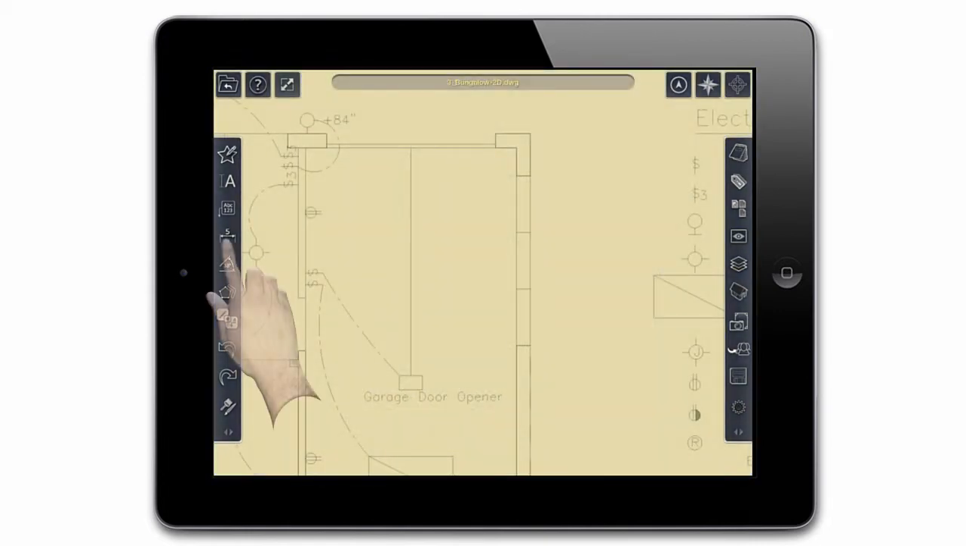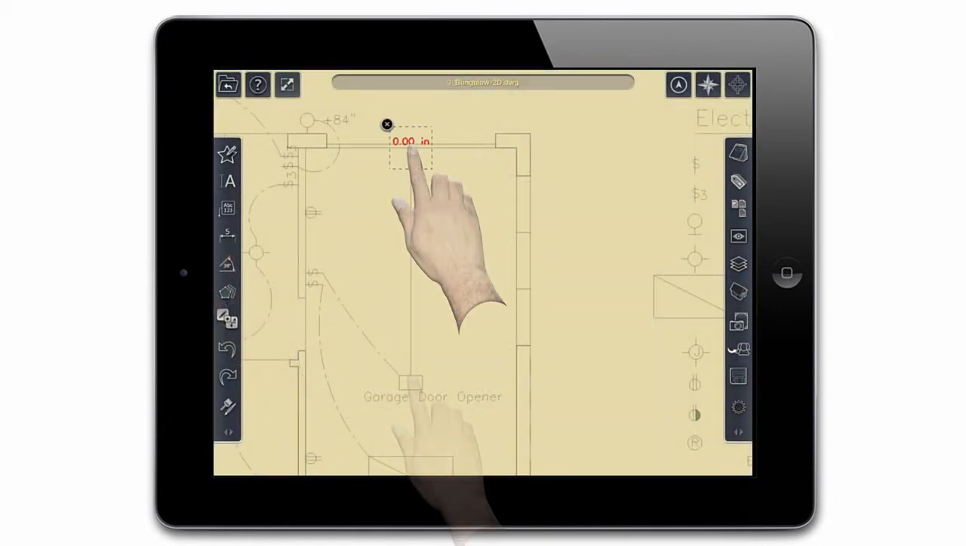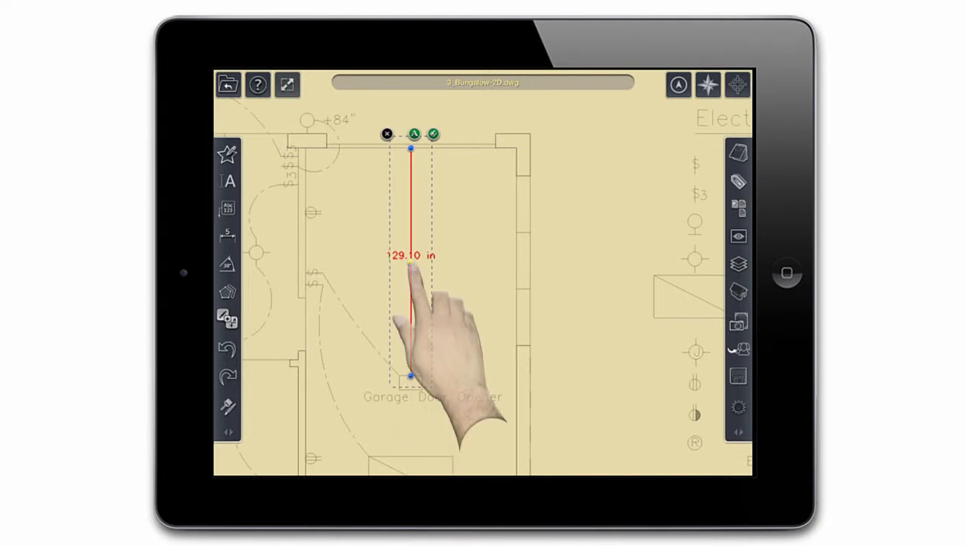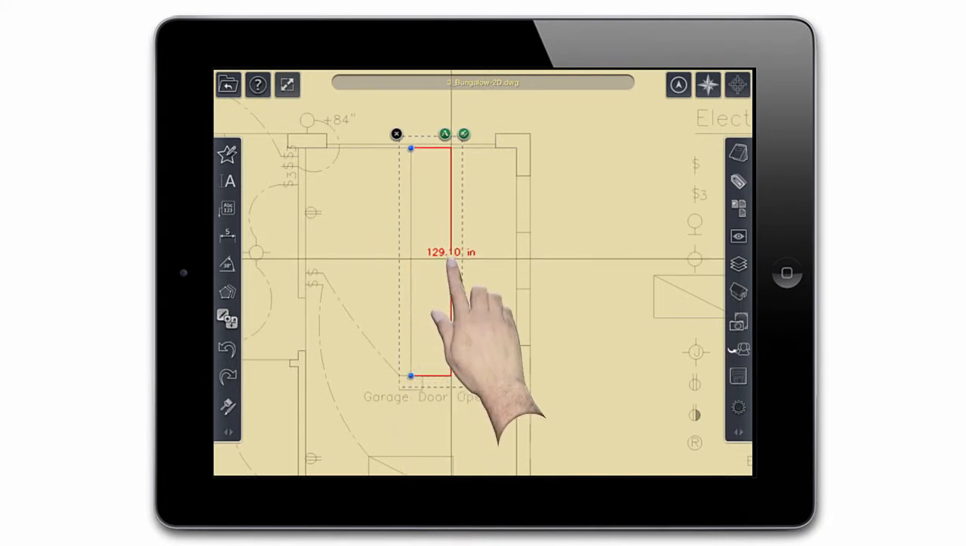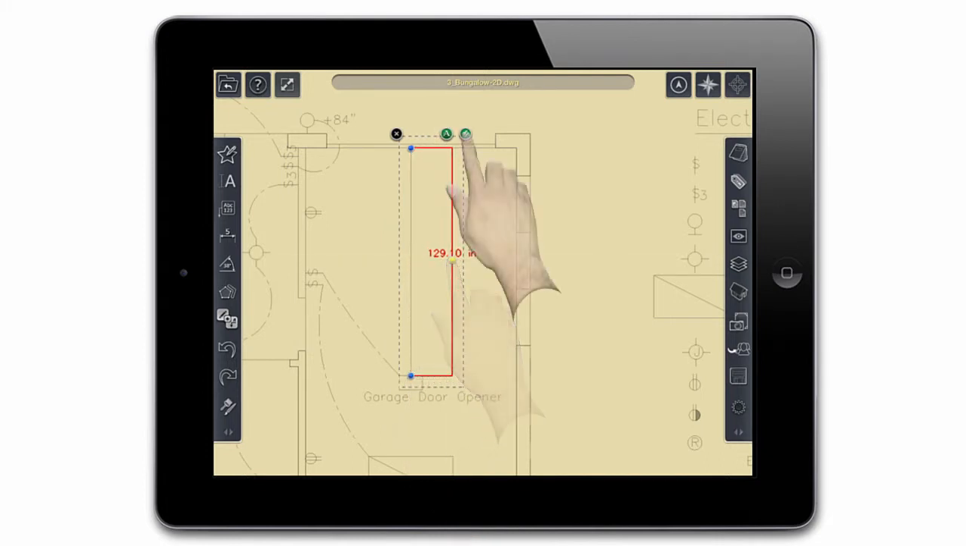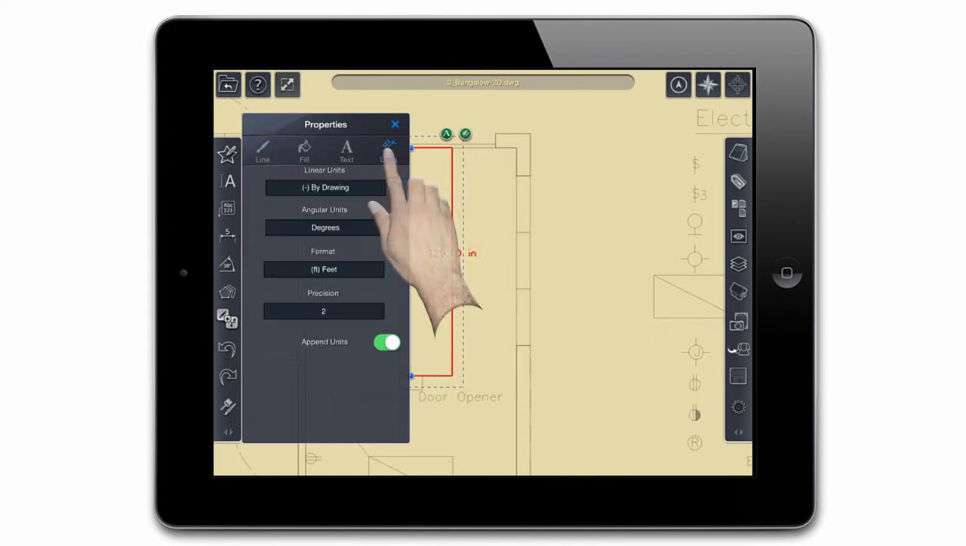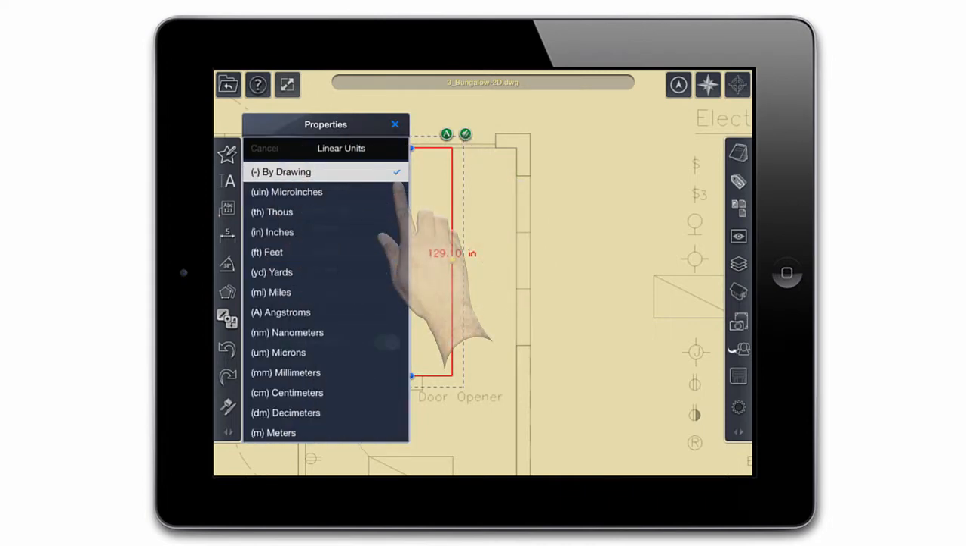To place a linear dimension, tap on 2 points you would like to measure the distance between. The yellow handle can then be used to extend the dimension lines and adjust the placement of the text. Units can be changed in Properties.